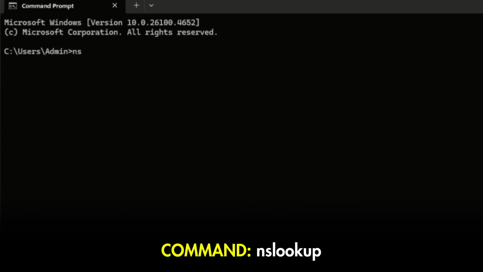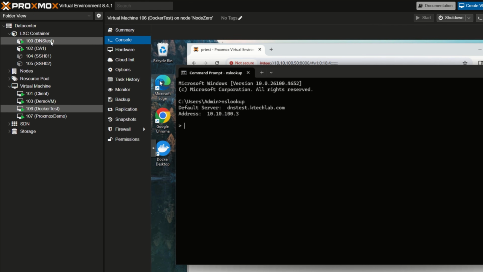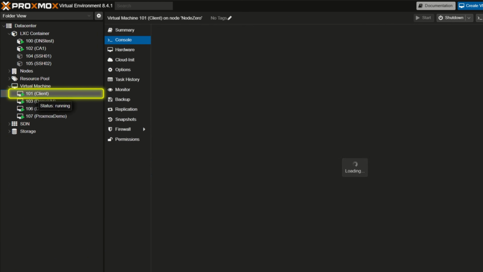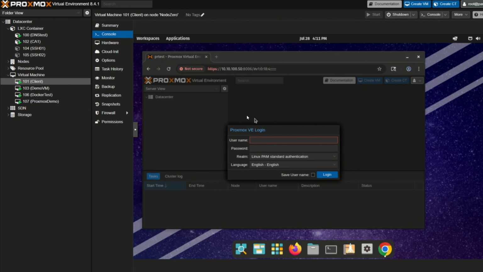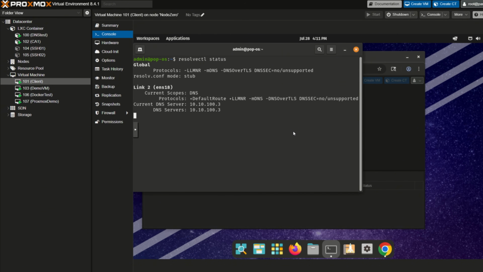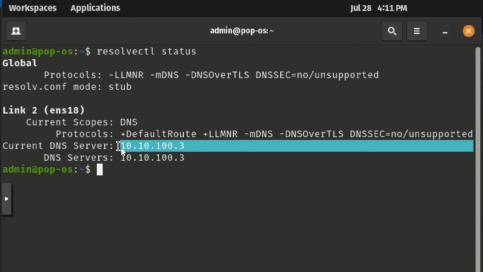So NS look here, and we can see that it's looking at 10.10.100.3, which is perfect because that's the IP address for our DNS server here. And if we go into our Linux client as well, we're going to make sure that it's looking at the correct DNS server. And we're going to do resolvectl status. And yes, it's looking at the IP address for our DNS server.